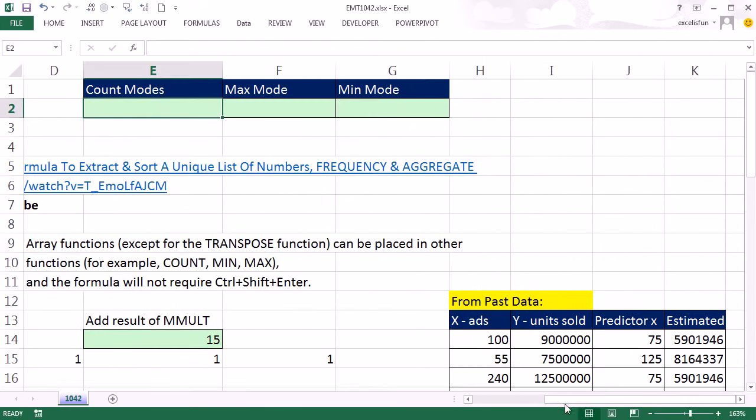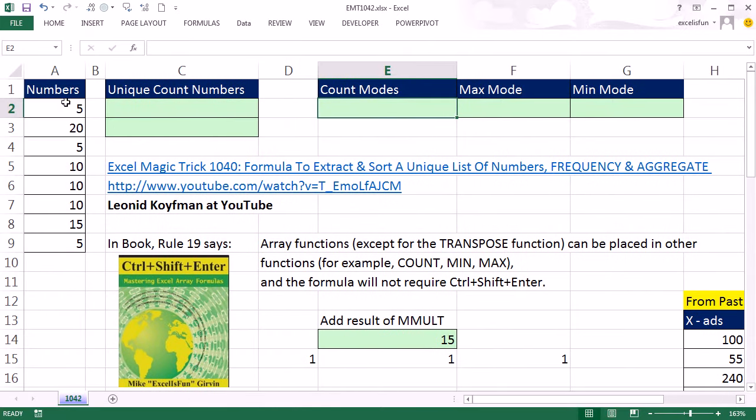In the book, I give the example modes. Modes tells you which value occurs most frequently. But the problem with this data set is there's 3 5s and 3 10s, so there's multiple modes. The old function is mode, that's if there's a single mode. Mode.single, that's the new 2010 statistical function if you're calculating a single mode. But if you have multiple ones, you say mode.mult.